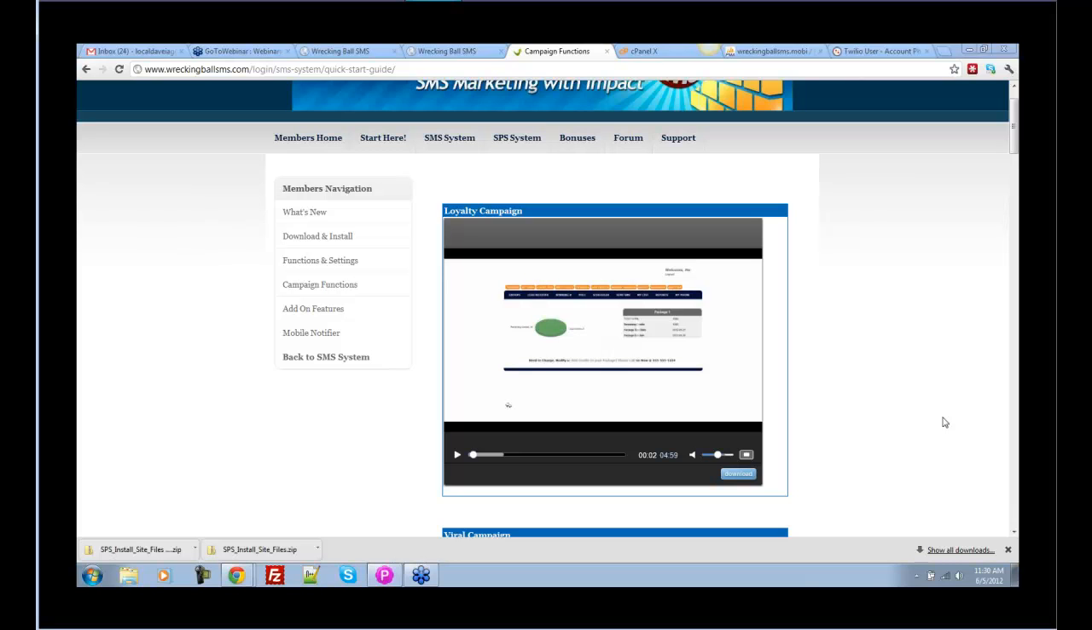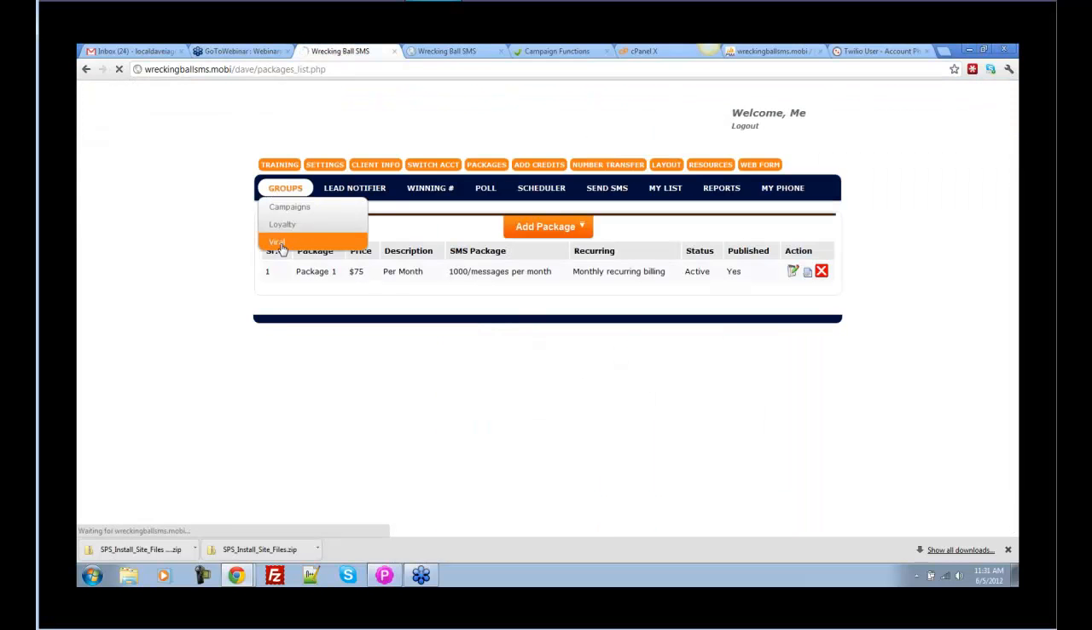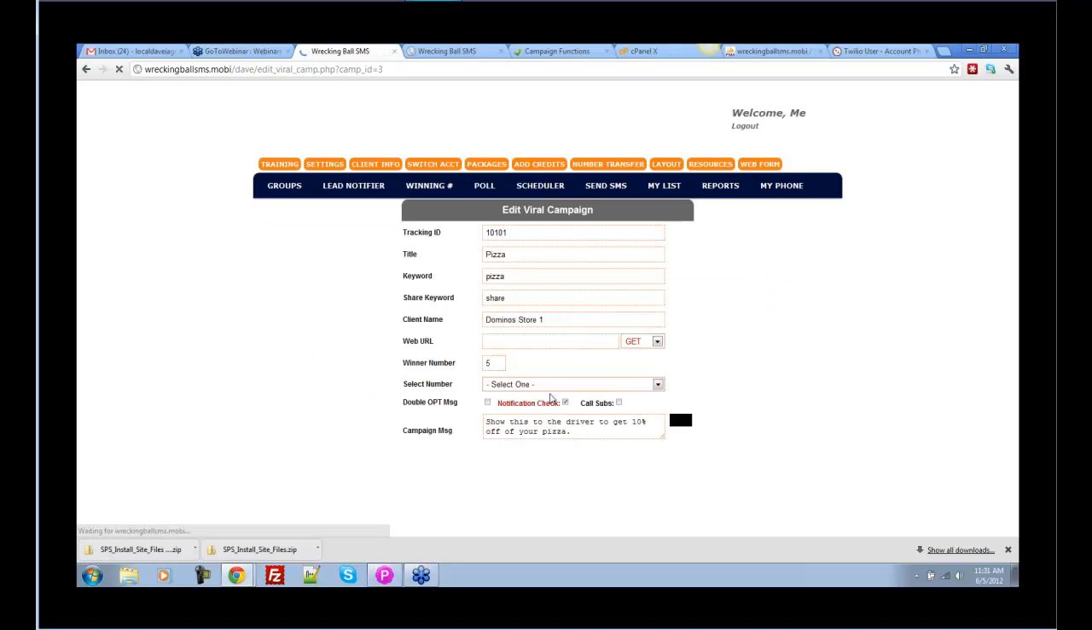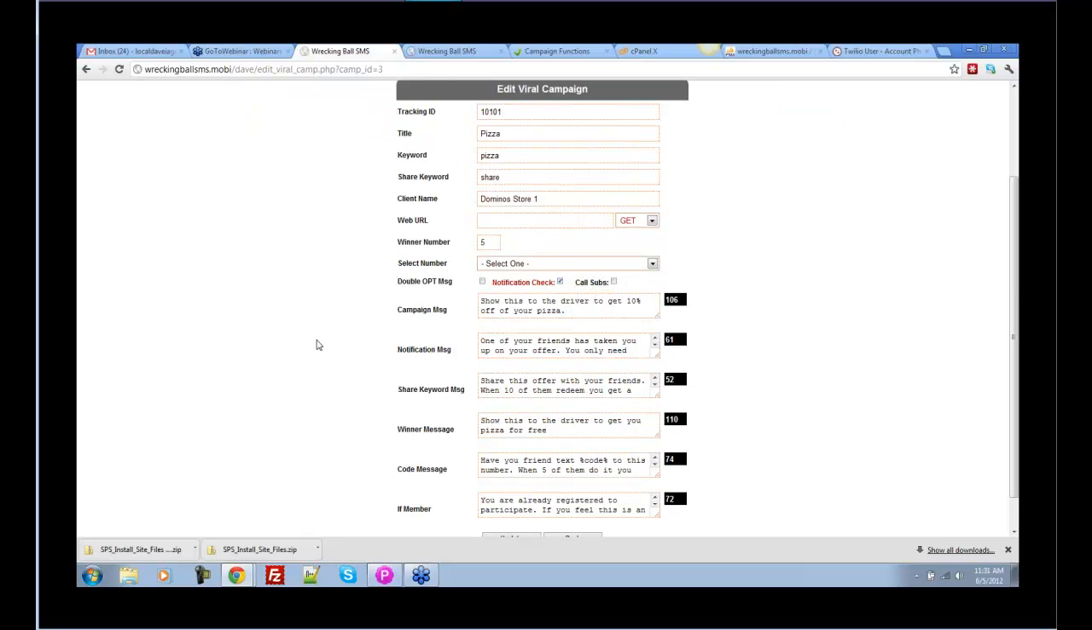On the viral campaign, if I choose notification check, how will I be notified? By text, by email, or by phone, and what will I be notified for, the original keyword or the share keyword or both? No, I'll show you what that is. If we come into viral, what Ed's talking about here is this notification check right here. Because the whole idea behind a viral campaign is you're going to send a code to your buddies, and your buddies are going to text that code in for you to earn rewards. And if notification check is checked, you're going to get a text message every time one of your buddies sends in the code.